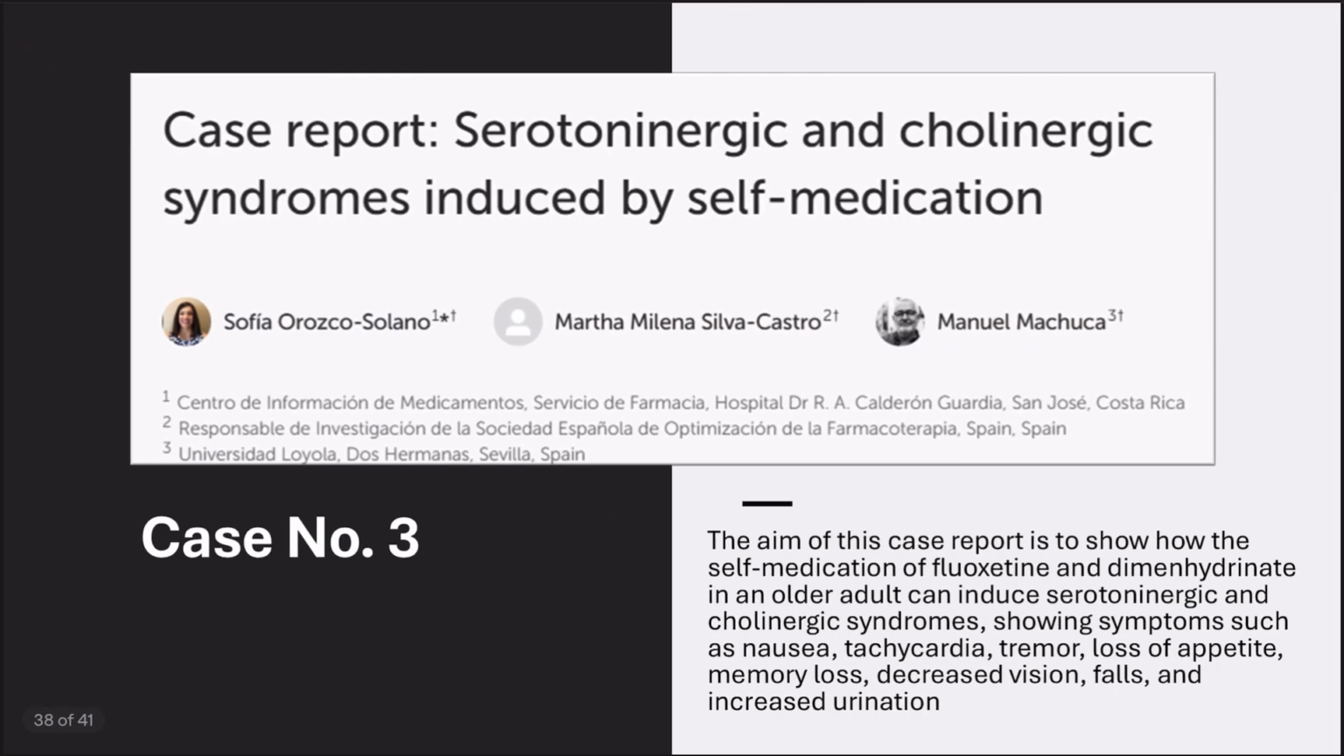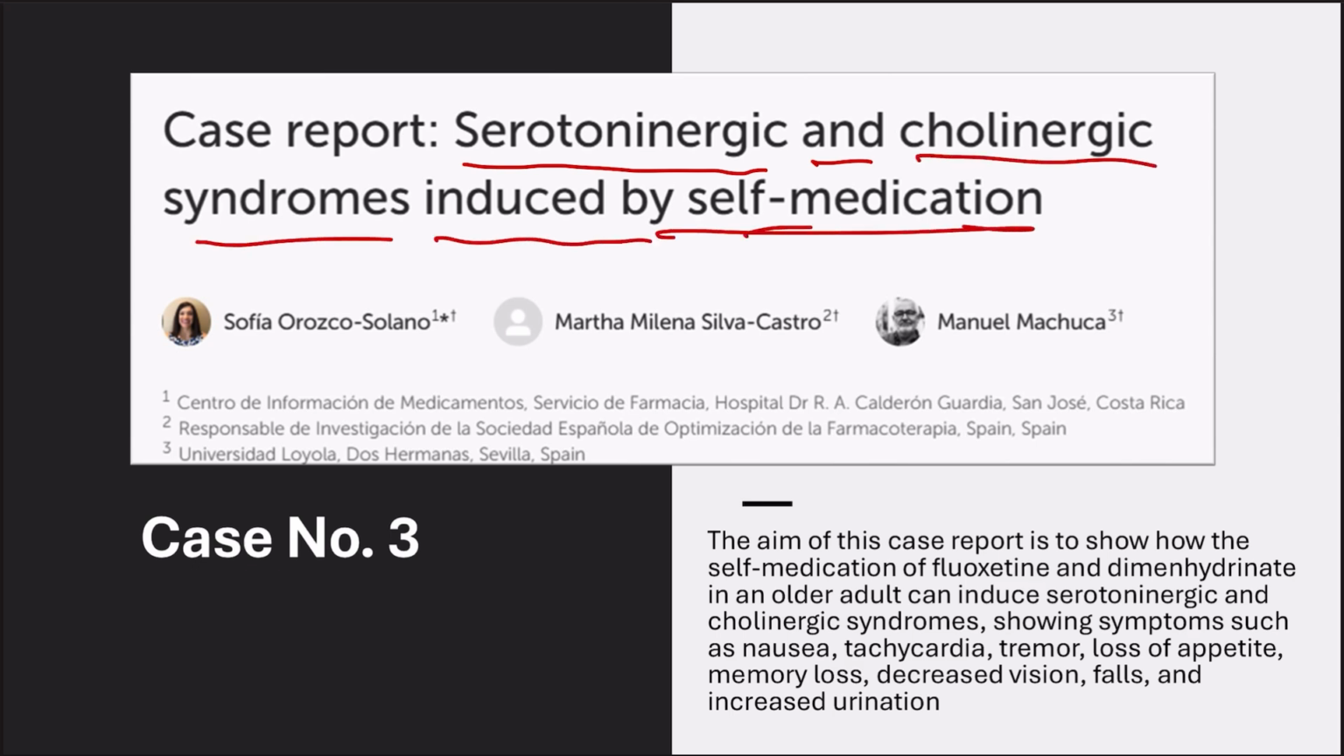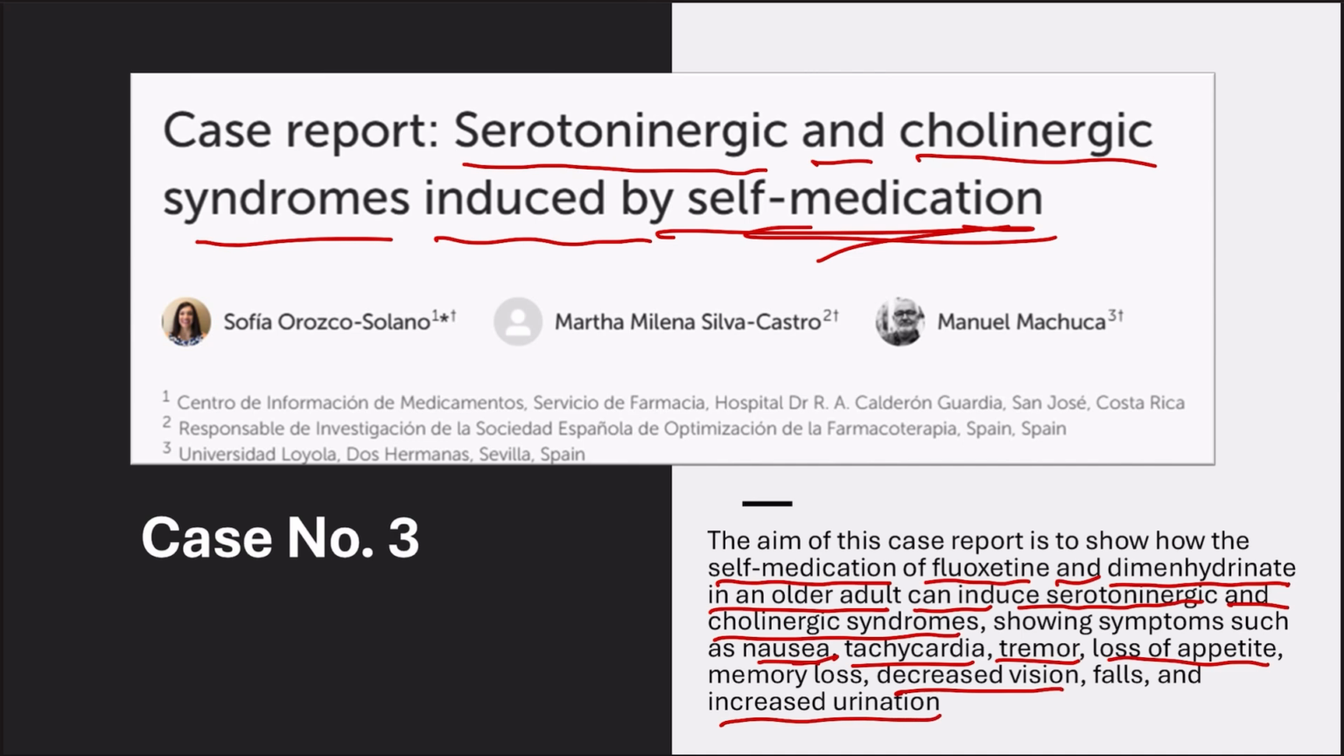Then we have other cases like serotonergic and cholinergic syndromes induced by self-medication. In this case report, they have shown that self-medication with fluoxetine and dimenhydrinate in an older adult can induce serotonergic and cholinergic syndromes, displaying symptoms like nausea, tachycardia, tremor, loss of appetite, decreased vision, and increased urination. So these drugs, fluoxetine and dimenhydrinate, can lead to these conditions; in this case the individual self-medicated with fluoxetine and dimenhydrinate and landed up with these symptoms.